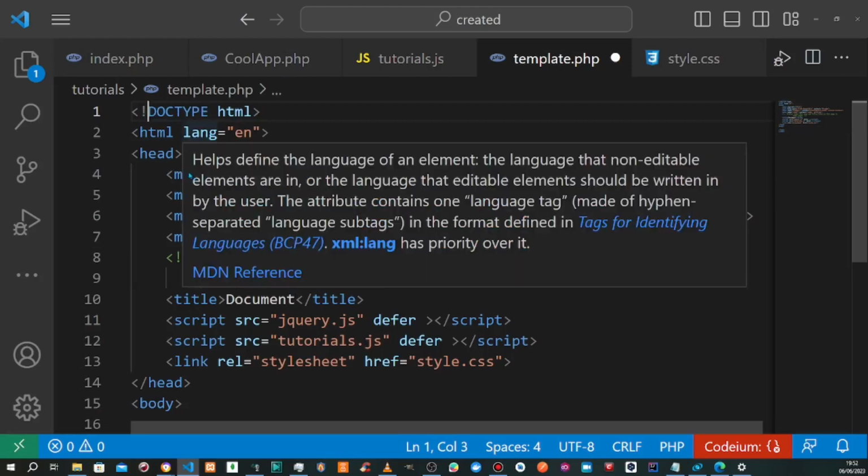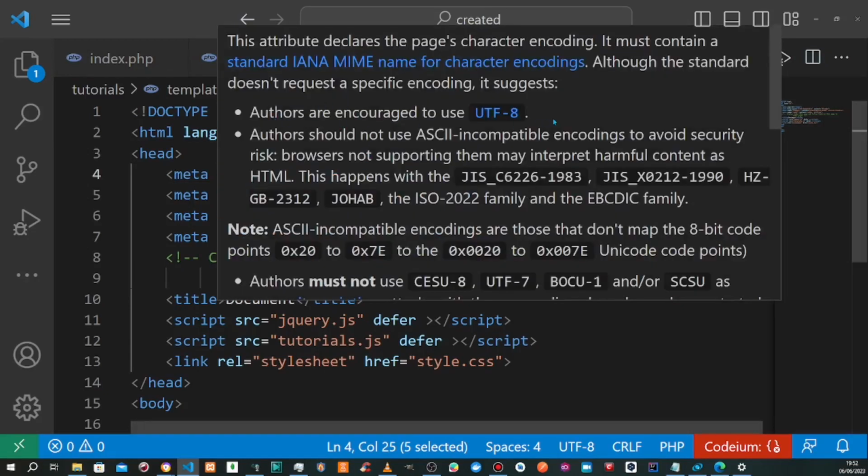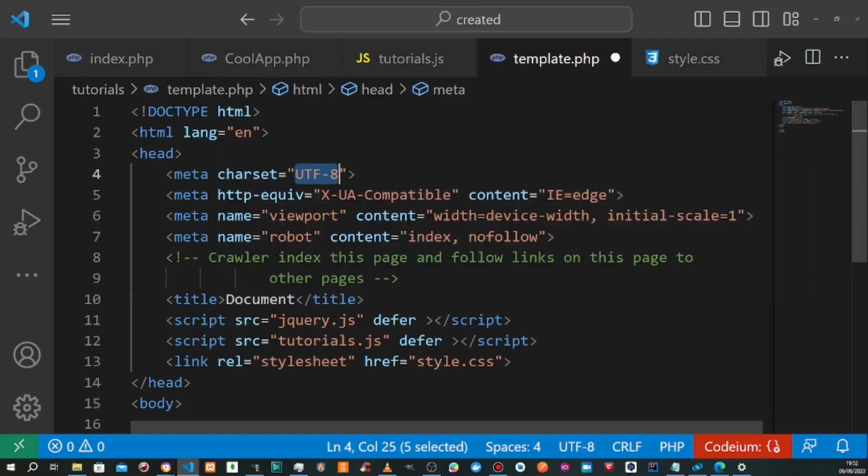This charset sets the encoding. It's expected to use UTF-8. If you hover over it, you can read it later on your own. Authors are encouraged to use UTF-8. The IntelliSense is not coming out in this one. We are just clearing this out of the way. You can read it up later on your own because we are diving straight into development. This one is just for compatibility.